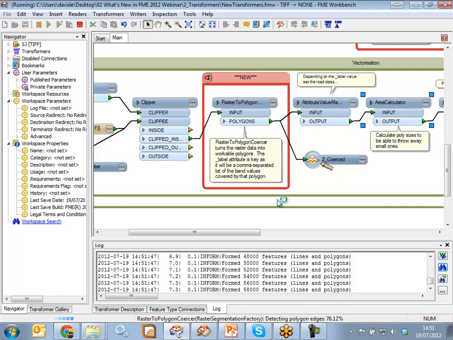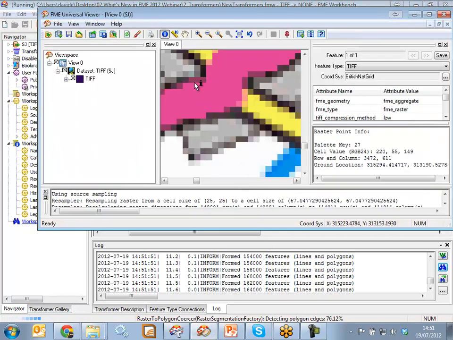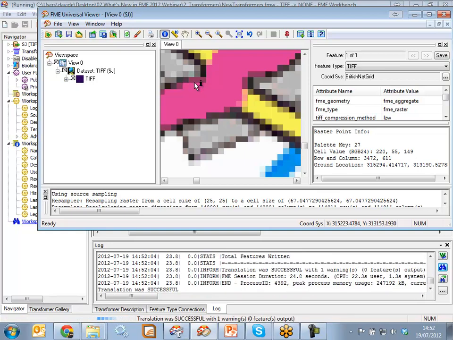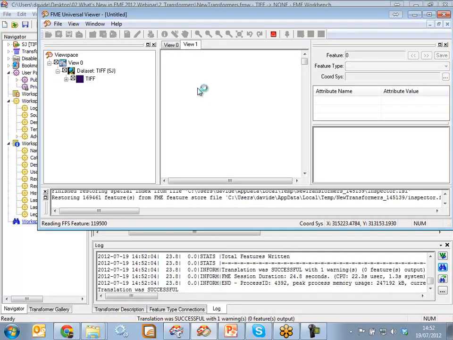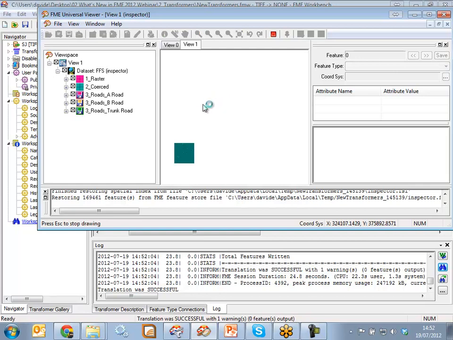So the raster to polygon coercer writes the data out. It's reading the TIFF. I'm clipping out just the bit I'm interested in, and then we'll pop open the viewer, because hopefully that'll force open in a second. And it's taking a few seconds to do that. 76%, and there we go. Okay, and here's the output. So it's just reading that in.